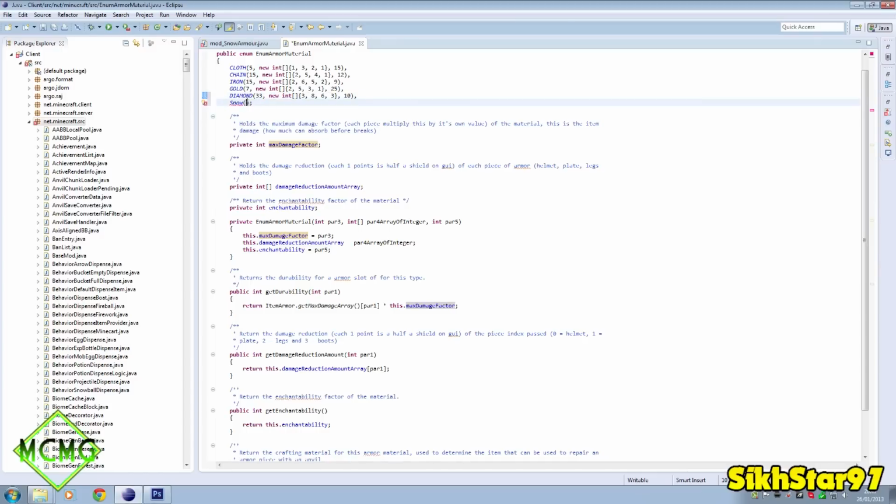But the way I do it is I compare it to the other. So if I want it more like damage reducing, then leather, but less than chain, and I put it about 10. But I'm gonna make it the same as leather, so 5.